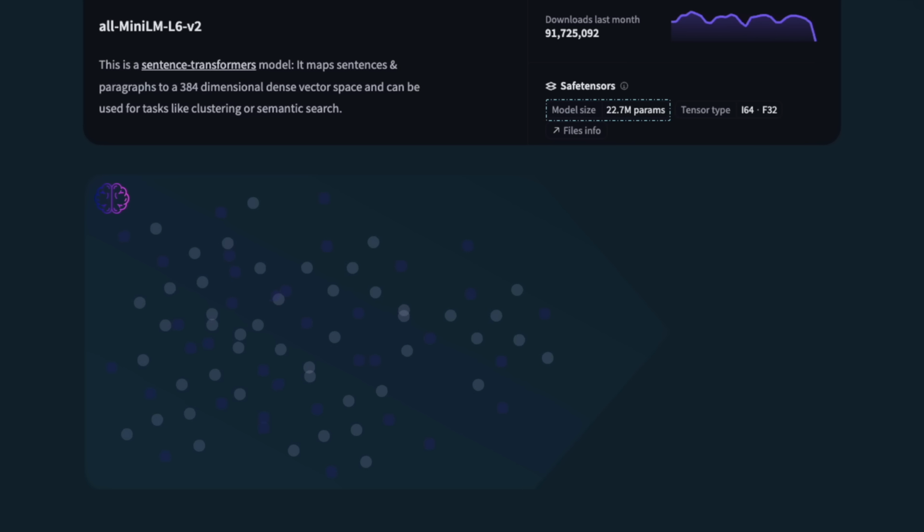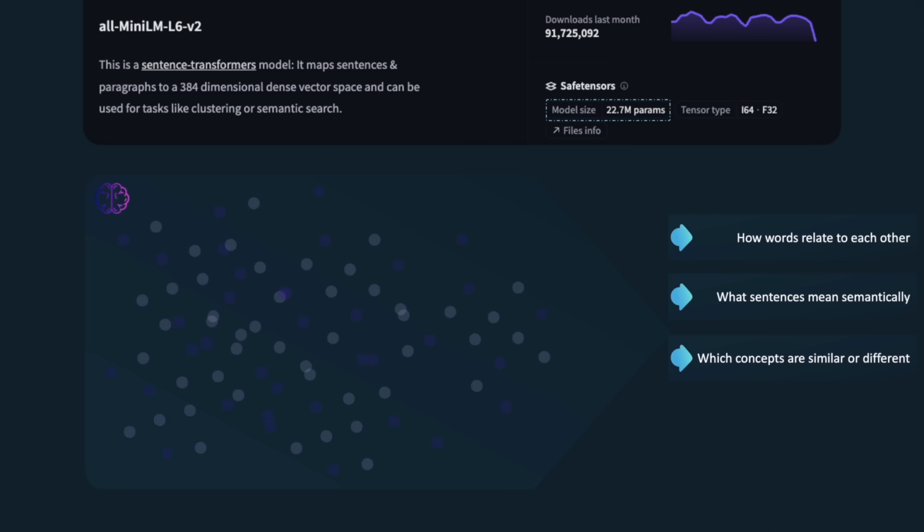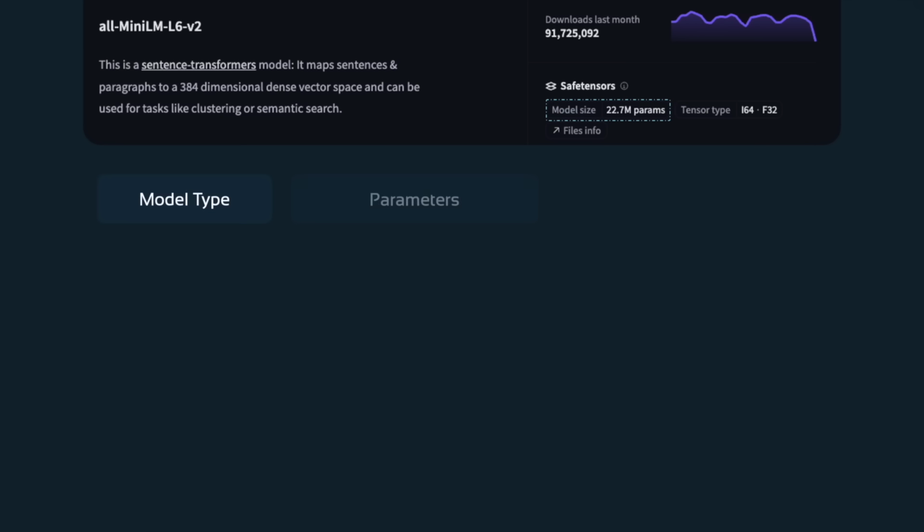22 million parameters means this model has 22 million learned values that help it understand how words relate to each other, what sentences mean semantically, which concepts are similar or different. Let's compare that to things we already know, like GPT models. Let's compare this model to the GPT 3.5 and GPT-4 models that we use.